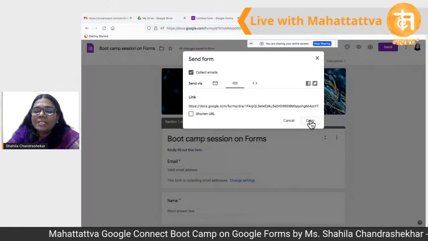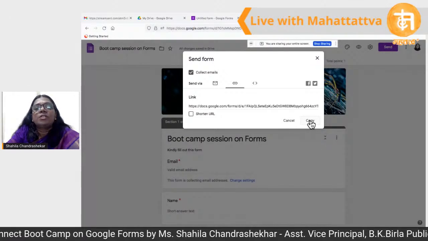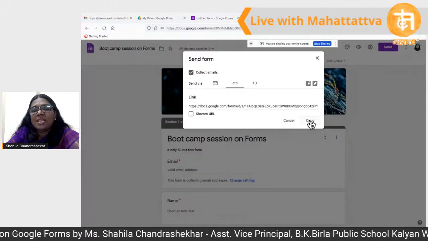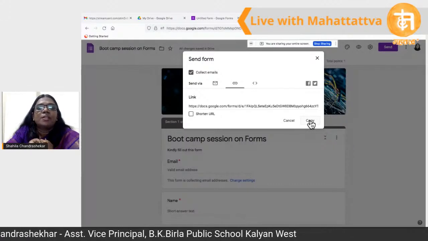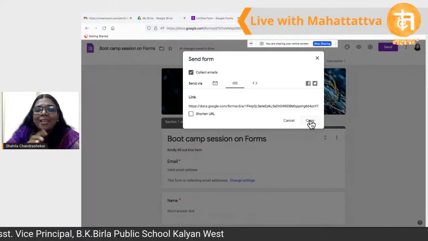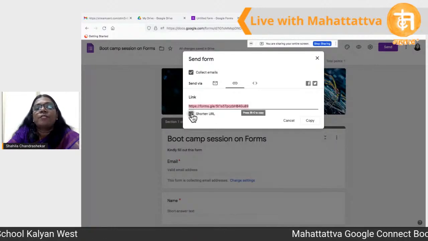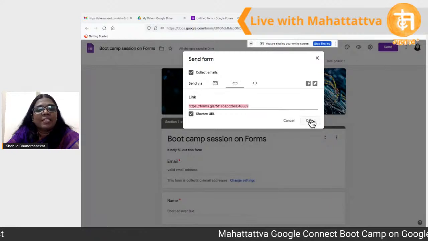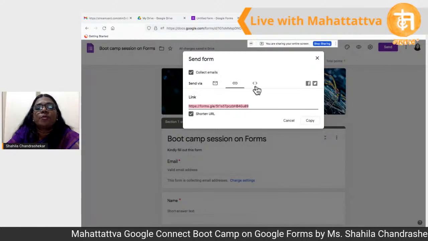You could copy this and send it across to your students either through WhatsApp, through Google Classrooms, through Teams chat, through mail, through whatever medium. Okay, so you can also shorten the URL if you want to and copy this and send it across. So this form will be available for the students to respond.